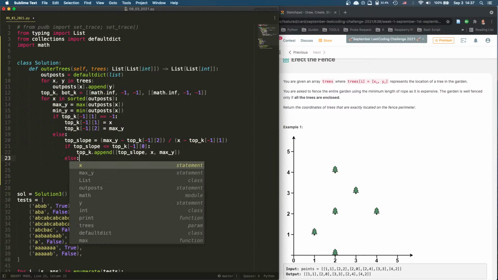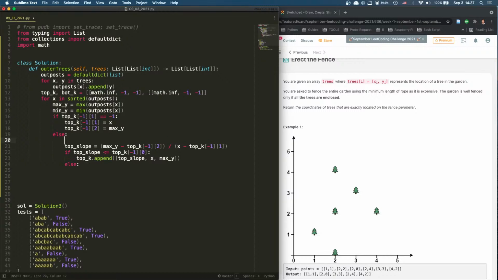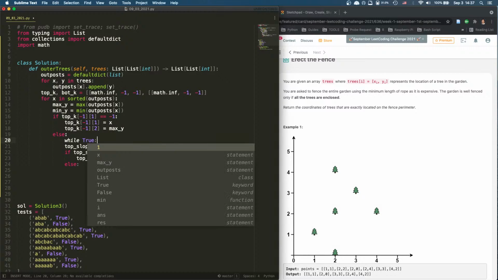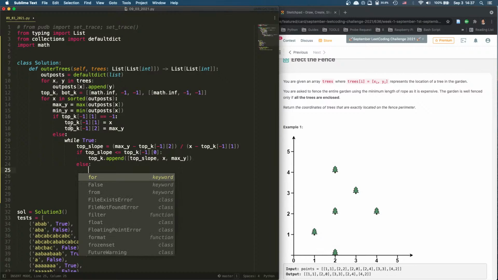Else, if the top slope goes bigger, not smaller, if it goes bigger than the previous one, then we have to pop the previous one and do the same thing again, right? Therefore, there has to be a while loop. Let's just say while true, right? It has to be a while loop. Did I spell while wrong?